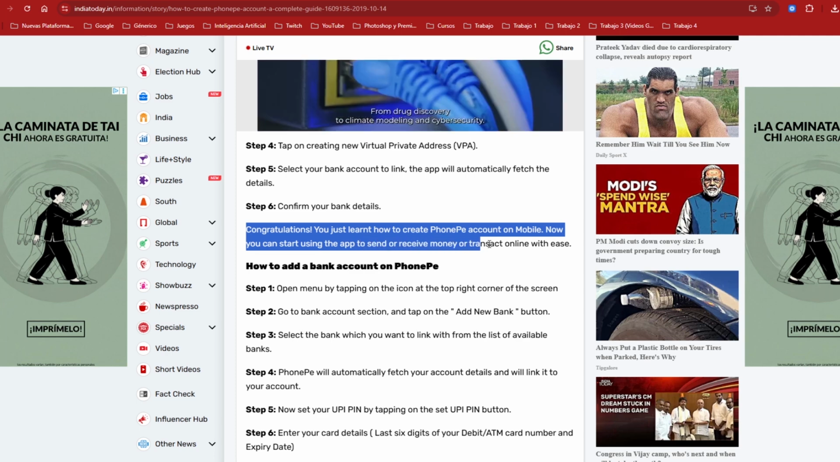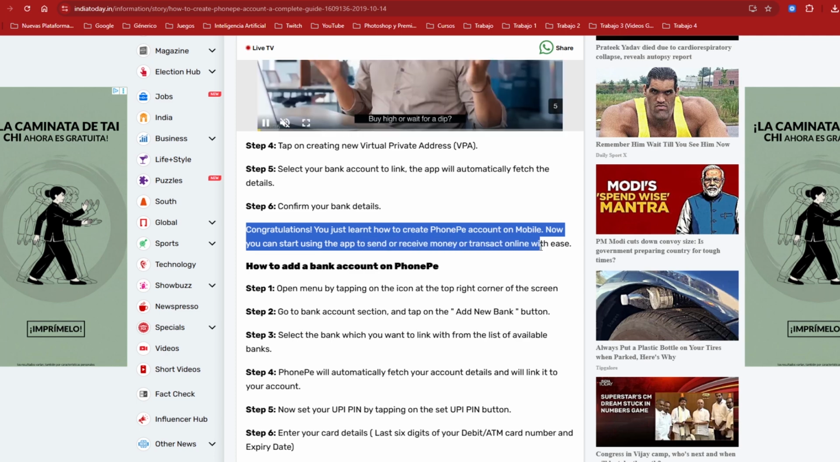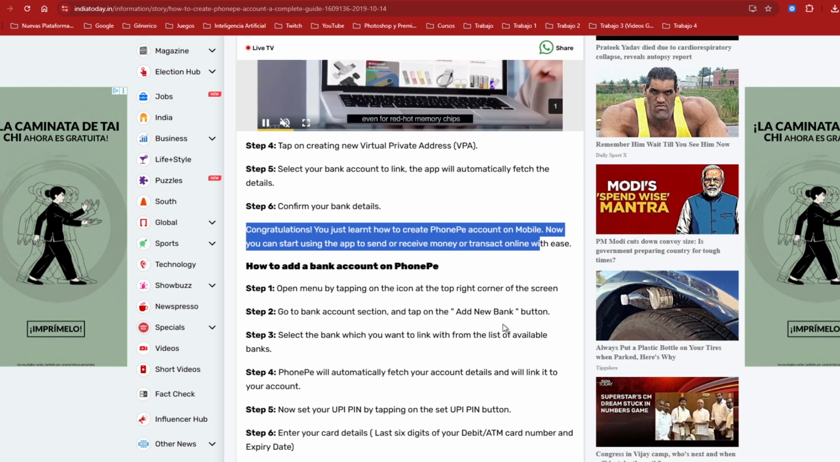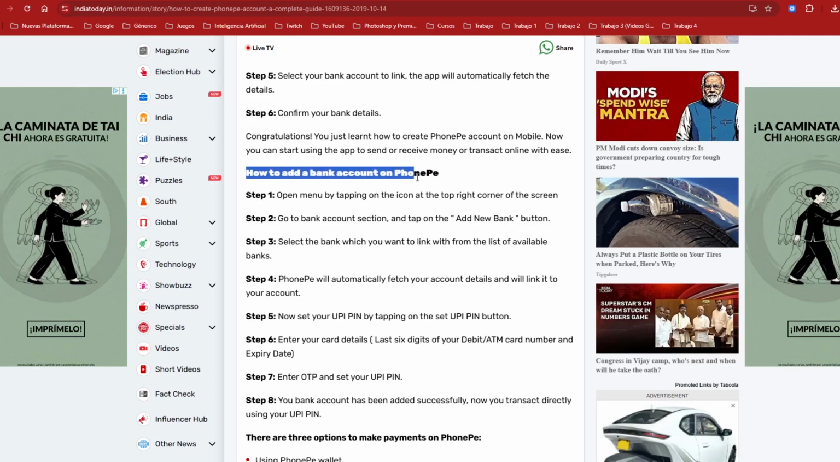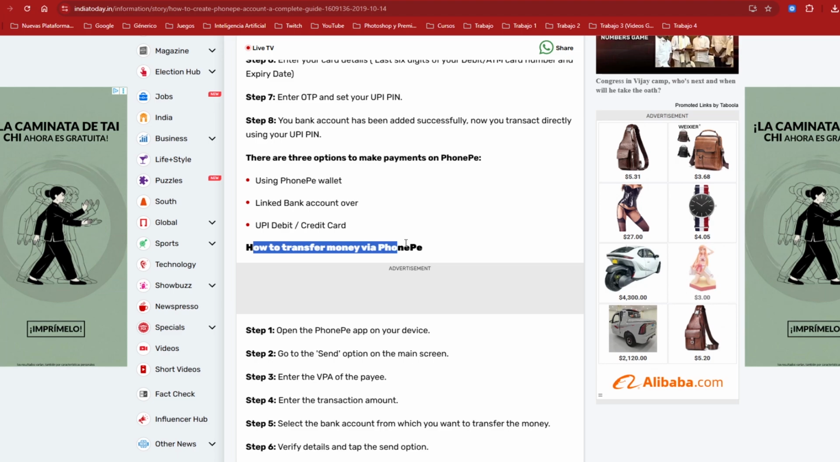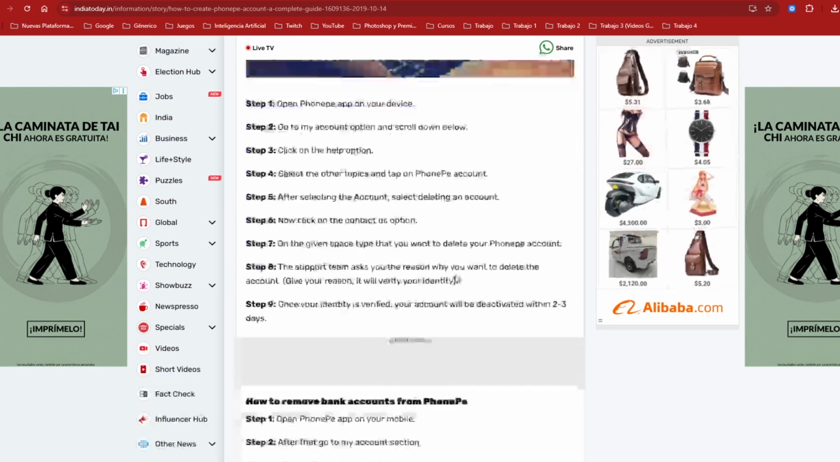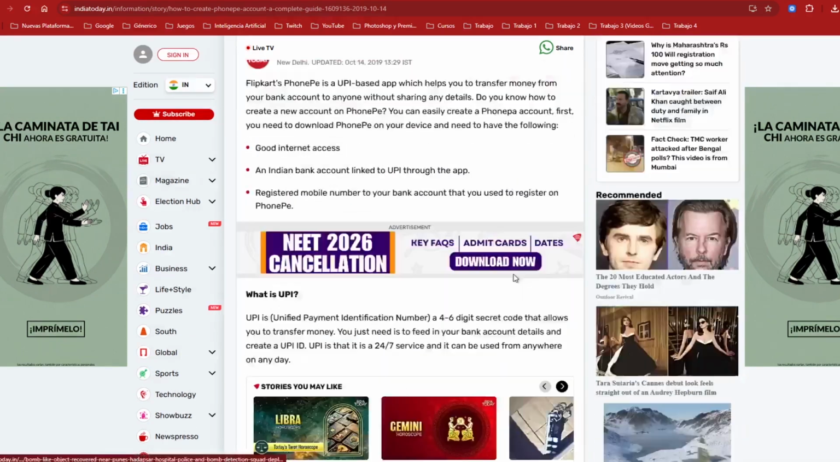And congratulations, you just learned how to create a PhonePe account on mobile. Now you can start using the app to send or receive money or transact with ease. For example, how to add a bank account on PhonePe, how to transfer money by PhonePe, how to delete a PhonePe account, how to remove a bank account from PhonePe.